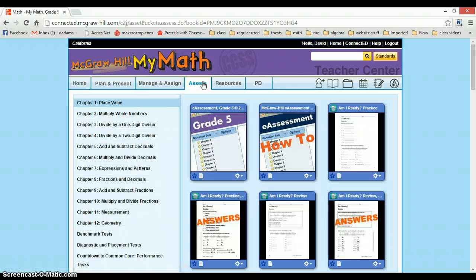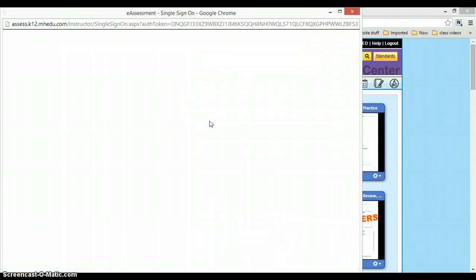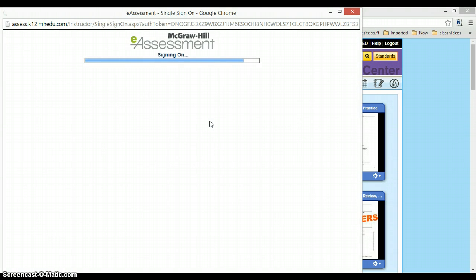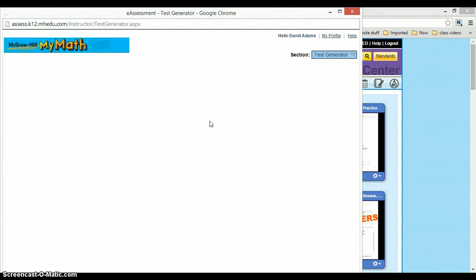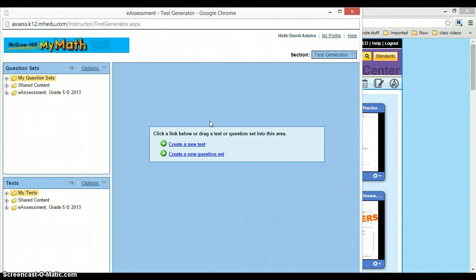And from here, you're going to have all your different chapters listed over on the left. You don't need to select any of those right now because we're going to be dealing with the online part. So you're going to go straight into the E-Assessment tab, and that'll bring you up another window. And this window is where you're going to go ahead and create your assessments and so forth.